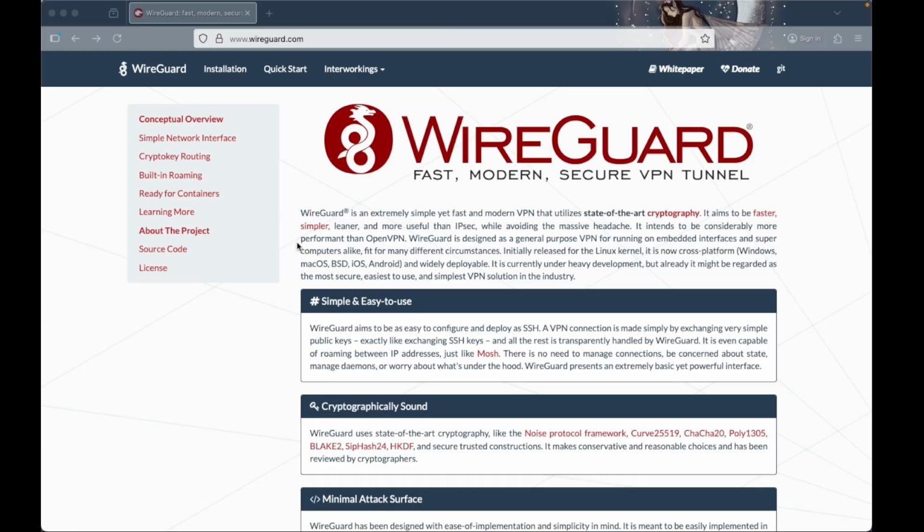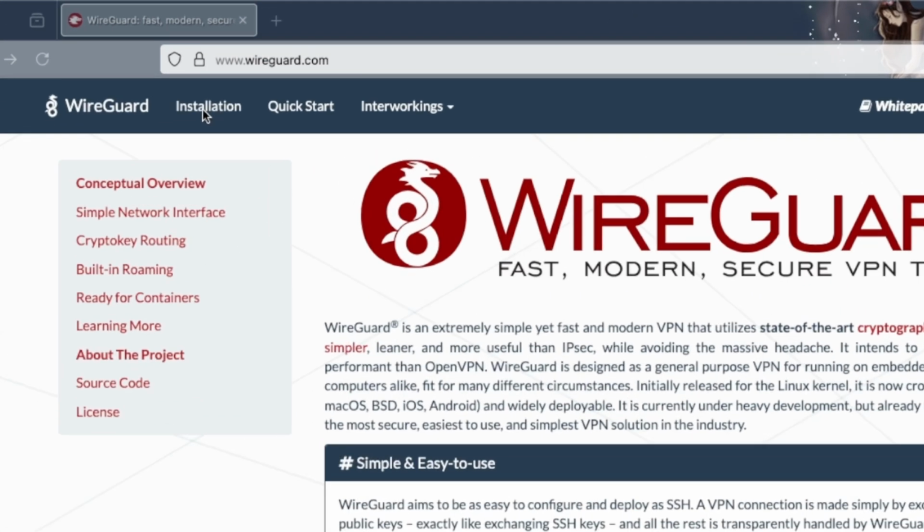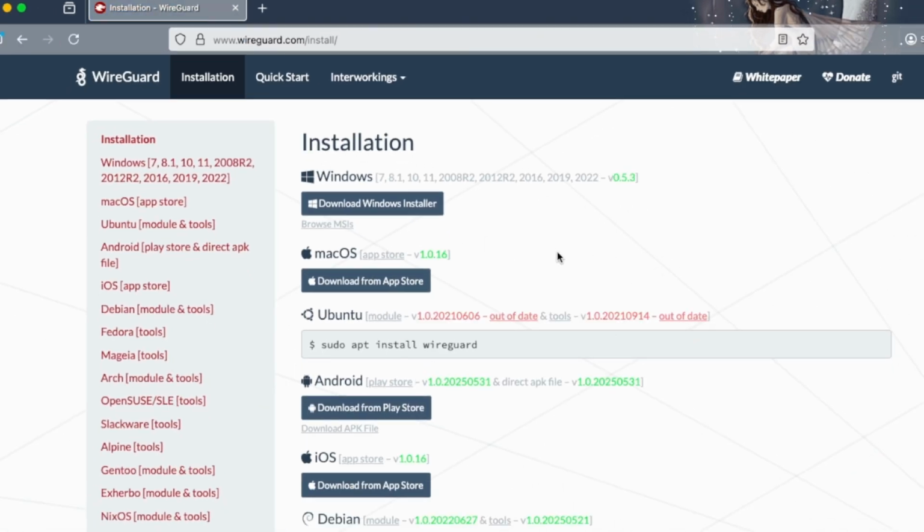So in this video, we are going to configure WireGuard Client on macOS or MacBook. I'm currently using MacBook Air. First go to WireGuard.com and then click on installation, and it should show you this page. For macOS, just click on download from App Store.